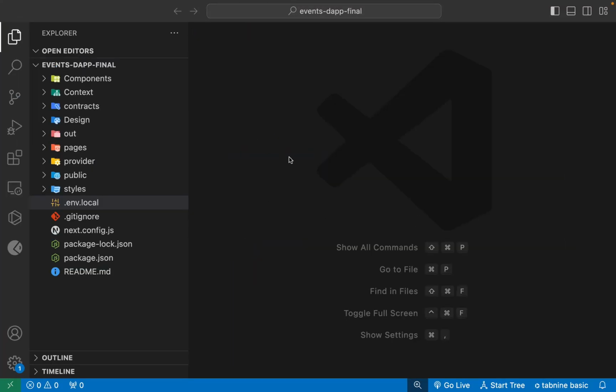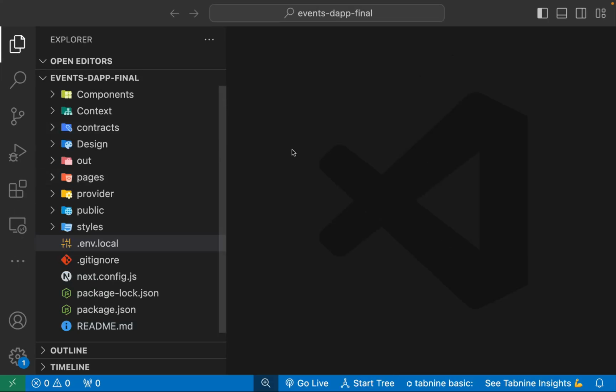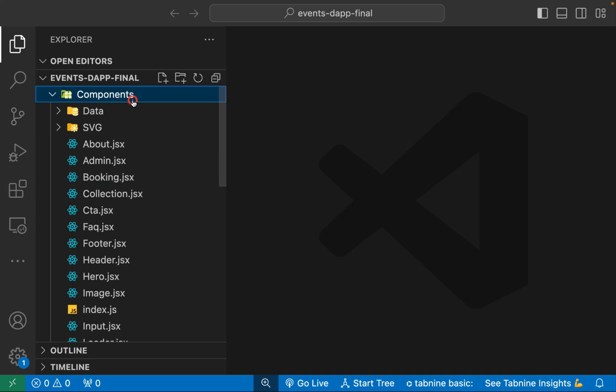Let me give you a quick walkthrough of the sections we have designed and what we have in our entire project. The very first section we have is the component section. In that you will find all the components we have developed in this application. This is the folder we have, called data.